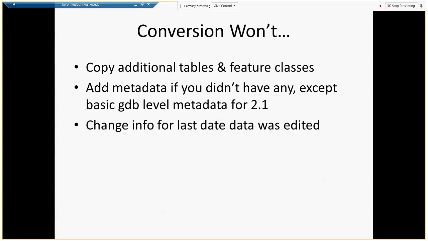And a little discussion of what the conversion process won't do. It will not copy additional tables and feature classes that you have added. So some people have put in additional tables or feature classes for their own purposes in the geodatabase, and the conversion process will not copy those over. So you'll have to do that manually. It will not add additional metadata if you don't have any, with the exception of some basic geodatabase level metadata that exists in 2.1.